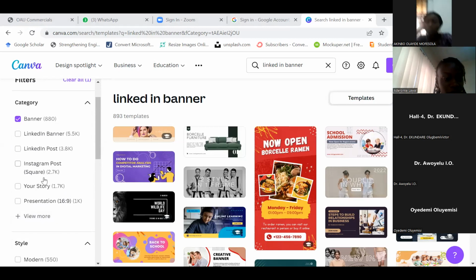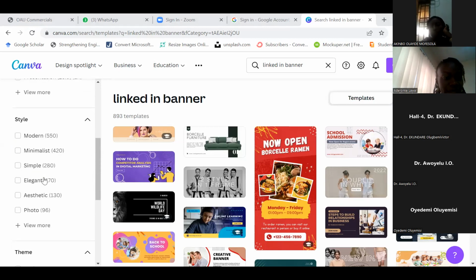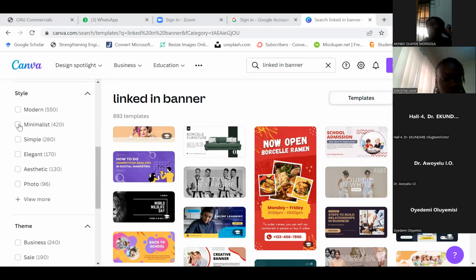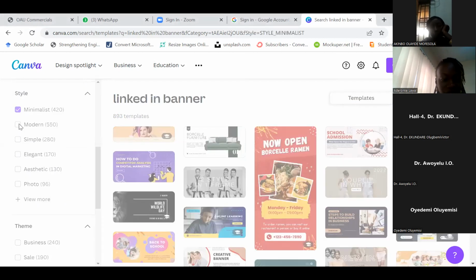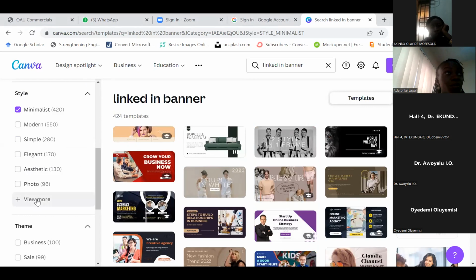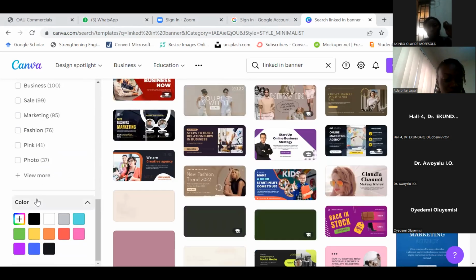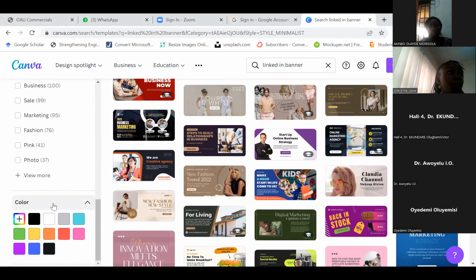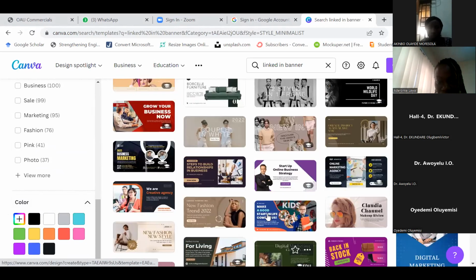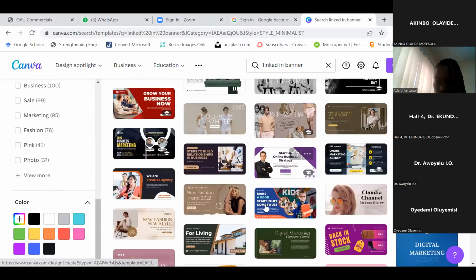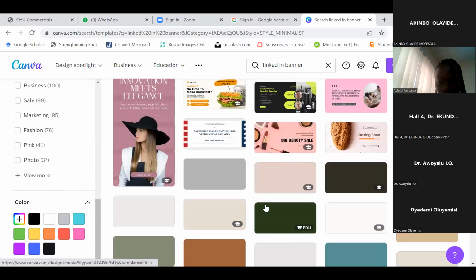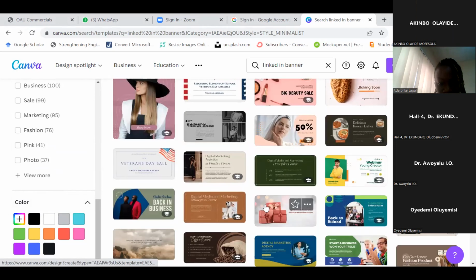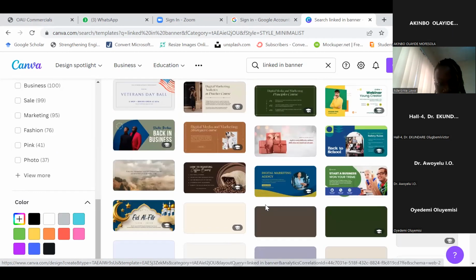So then the style, you can click on anything. Let's say you want to do minimalist, something that is very simple. Minimalist means simple, and then all the other stuff. There's a color option. I'm not sure if you will have it, but if you have it, you can use it. So let's just go straight to pick a template that we want to work with, so that we can start to design.